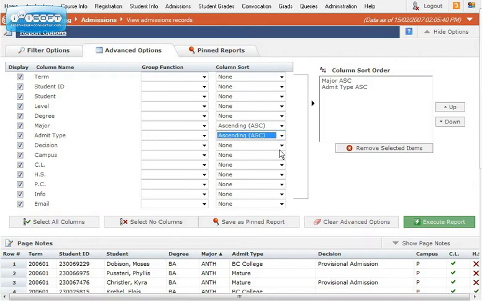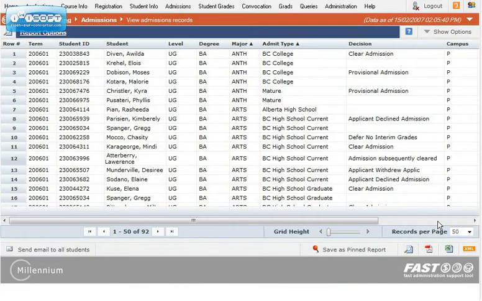You can sort by more than one column, and I am also going to sort by the admit type. If I want the report to be sorted by the admit type first, and then the major, all I have to do is select admit type and then click the up button. However, I want the major column to be sorted first, so we'll change it back and then run the report. As you can see, the major column is sorted first, and then the admit type column is sorted second, and also the level column is back in the report.